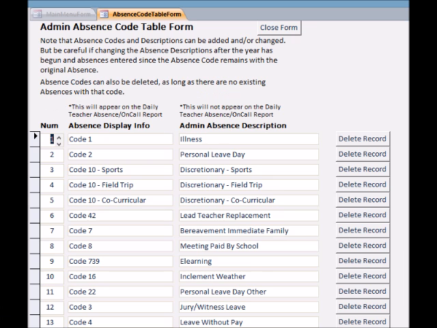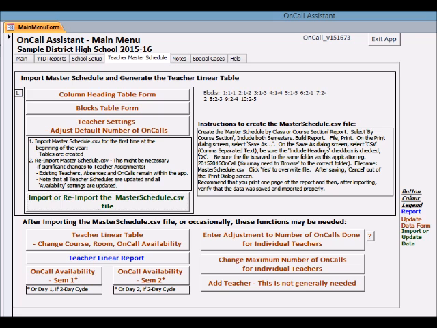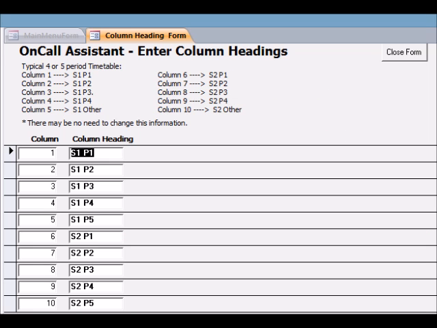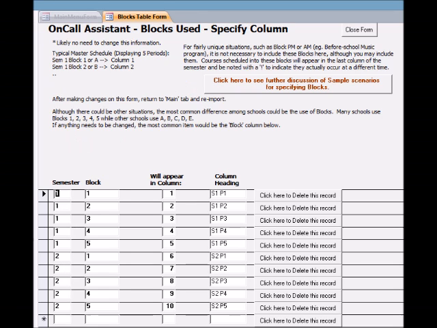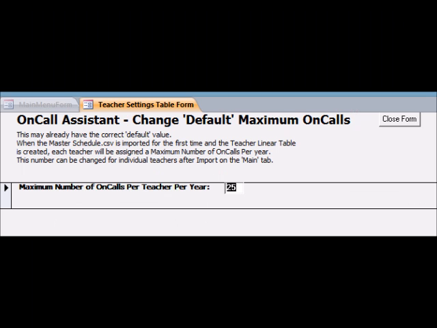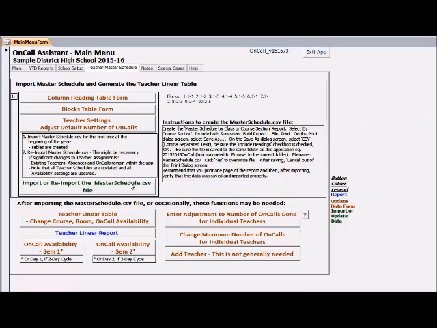The absence code table can be edited to suit your needs. Recall that the absence display info will appear on the daily teacher on-call listing. The initial setup of the teacher linear table is very easy. Many users viewing this video will be familiar with the Timetable Assistant application. For your information, the import of the master schedule is exactly the same in the OnCall app as it is in the Timetable Assistant app.